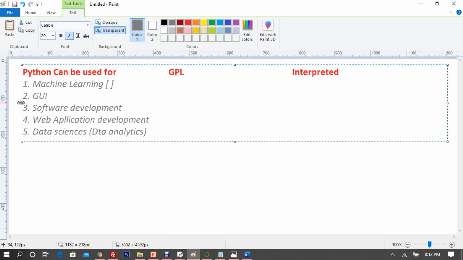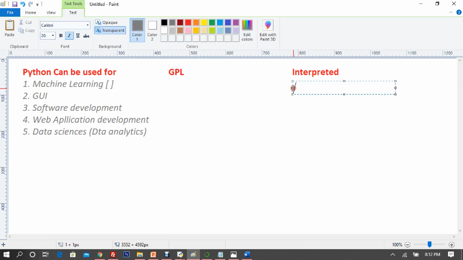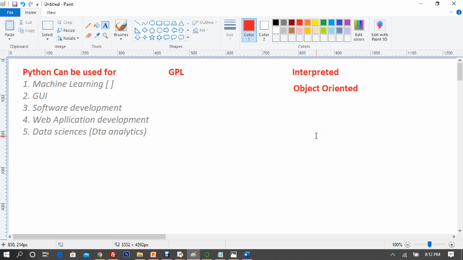Python is interpreted, right? Python is not compiled, but it is interpreted. You have to understand this logic, and it is object oriented. You'll ask, sir, what is object oriented? You will learn it slowly and steadily.